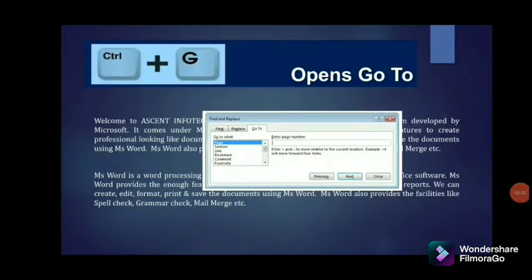Control G opens the go-to. This is used for go-to, and almost all users of MS Word are familiar with the go-to command. Using the go-to command, you can jump to any line, you can move to any paragraph, any bookmark, etc. And this Control G is just a shortcut key to open the go-to box as shown on the screen.